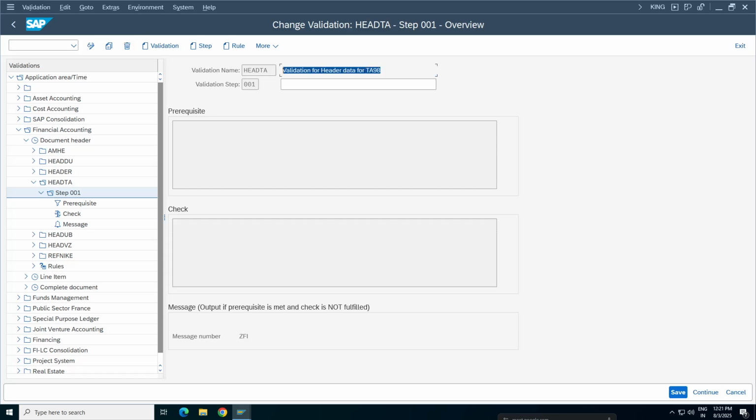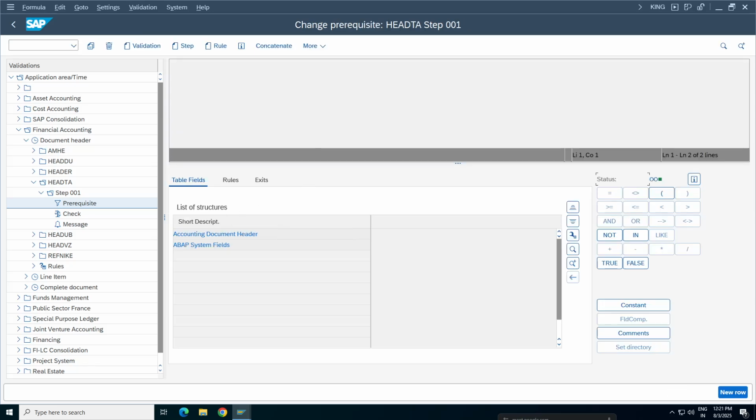This is the same thing; I want to do it for the header data. So prerequisite, double click here. The system gives this message. We are under prerequisite, check, and message, which is what I explained to you. So under header data, step 1: prerequisite, check, and message.